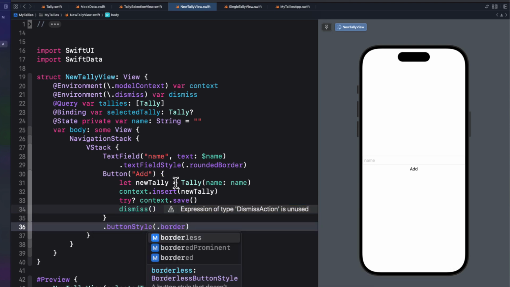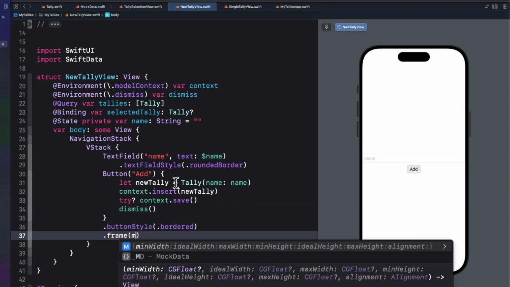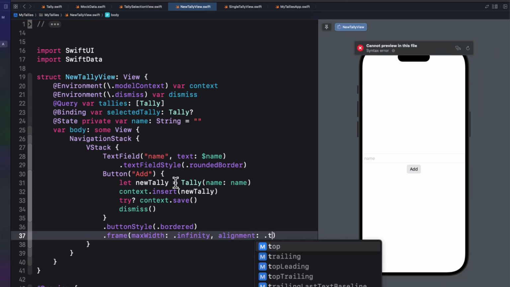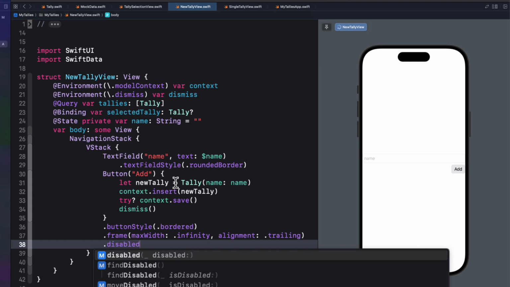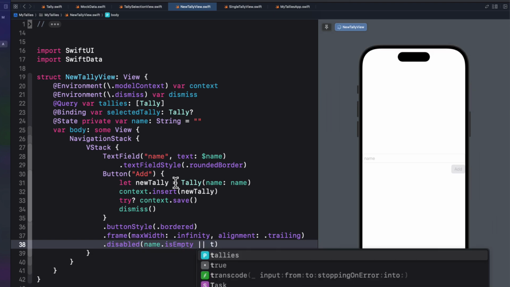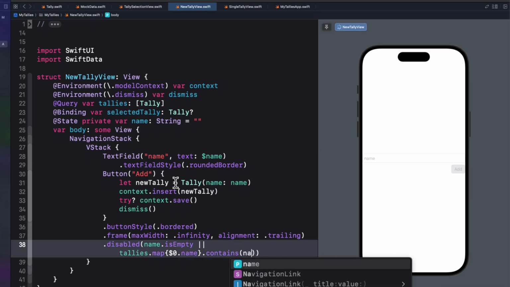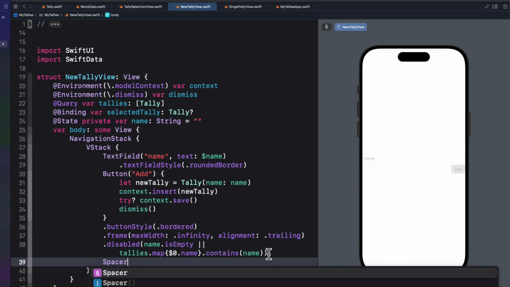Let's set the button style to bordered. We'll set a frame of max width to infinity and an alignment of trailing. Then I'll make the button disabled if the name is empty, or if we use a map function on all of our tallies to get an array of name, and if that name contains our name, our selected name that we've entered into the text field. And then I'll add a spacer.